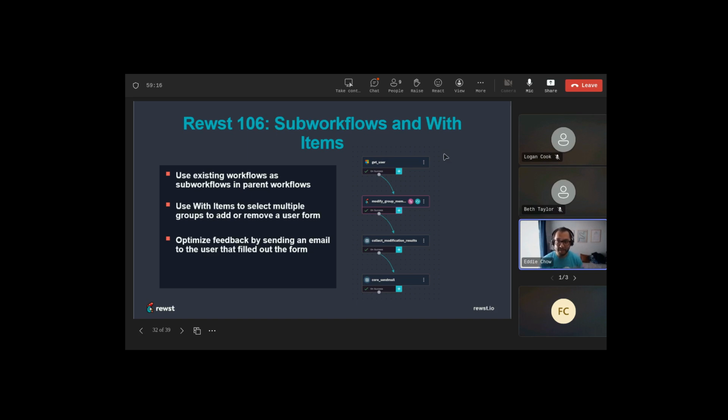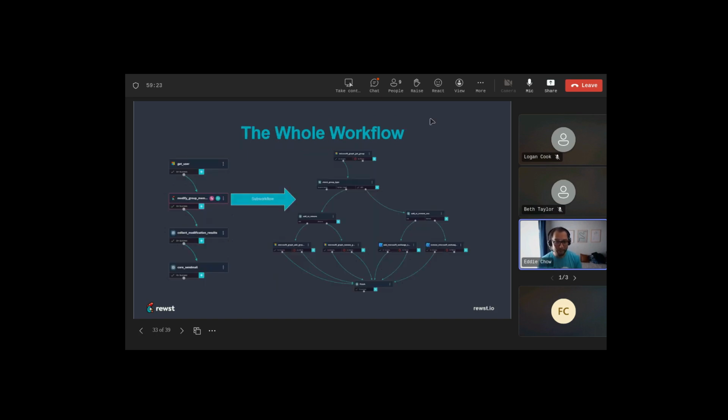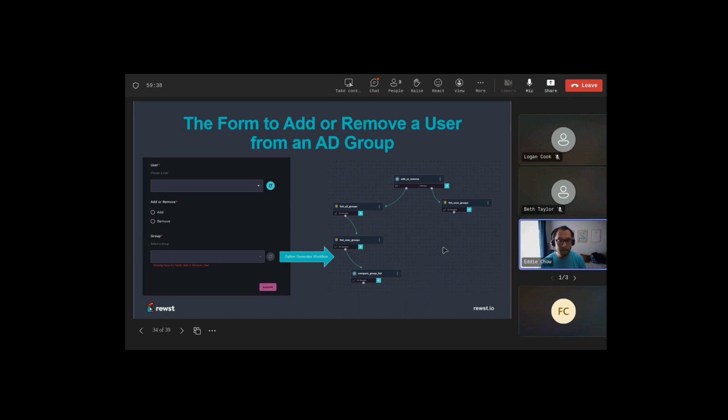And in this session, we're going to finish off our exercise by sending off an email to the person who filled out the form. So our workflow is going to look something like this when we're all done. We're going to build out a workflow, encapsulate it as a sub workflow within a parent workflow. And then in Rewst 104, we're going to create an option generator for this group field to help us configure what groups show up in that dropdown.